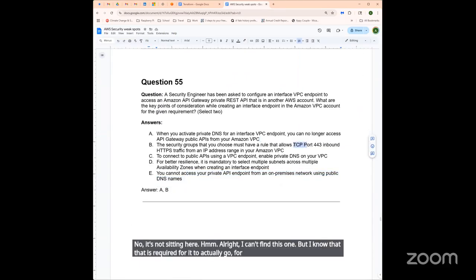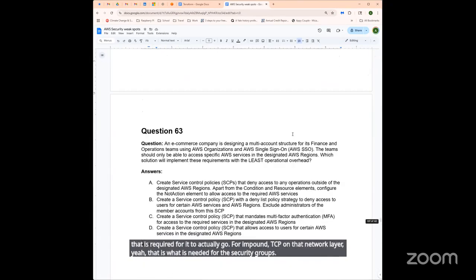For impound, TCP on that network layer. Yeah, that is what is needed for the security groups. Okay, let's go to the next question.